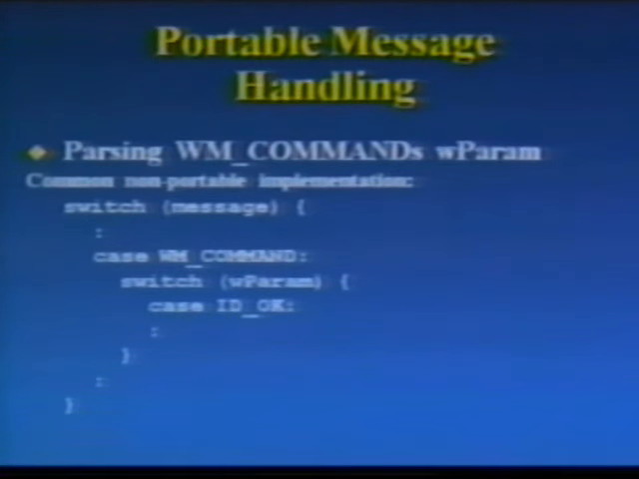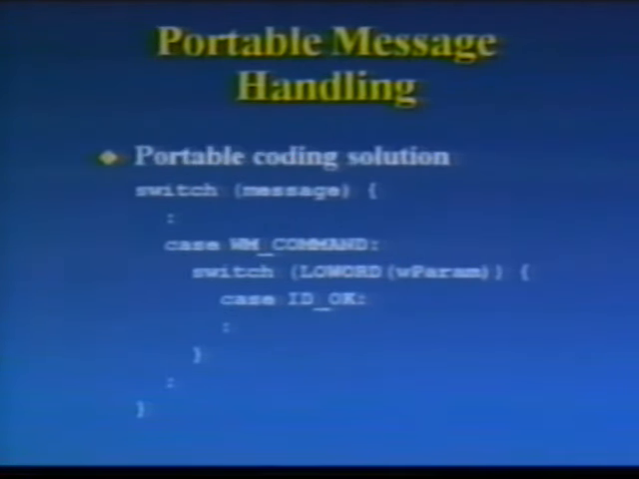So here's the examples. You're going to do a switch statement on the WPARAM to see maybe what menu item has been selected, or what button has been pressed in a dialog box. This is not portable because WPARAM might have something up in its higher order 16 bits. The following code is portable, so you can recompile on 16 or 32 bits by just taking the low 16 bits of WPARAM all the time. And so this is now portable code, and it's a fairly simple change.